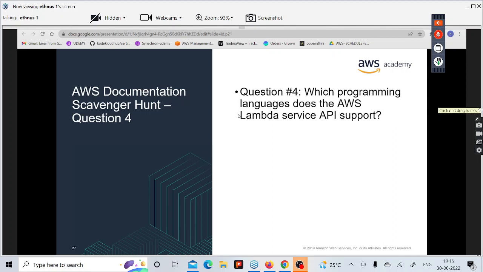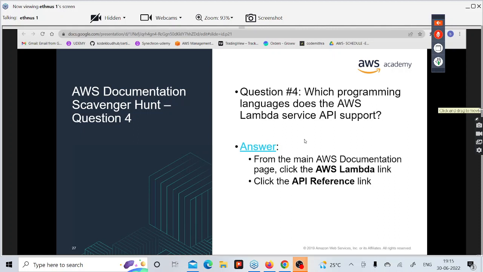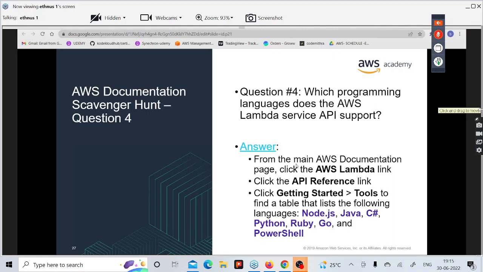Okay, so now let's check out question number 4, guys. Which programming language does the AWS Lambda service support? Yesterday I told you AWS Lambda is a compute service, a serverless service. The question is which programming languages AWS Lambda supports. Once you go to the documentation, you first go to the main page and search for AWS Lambda. Under API references, you click on getting started, and there you will find all the programming languages which AWS Lambda supports.